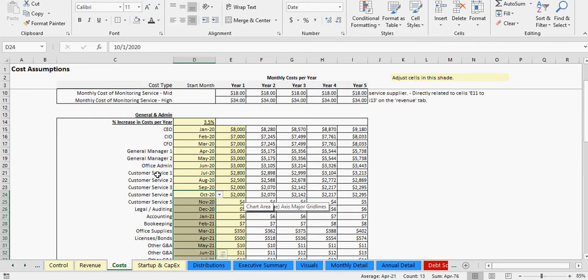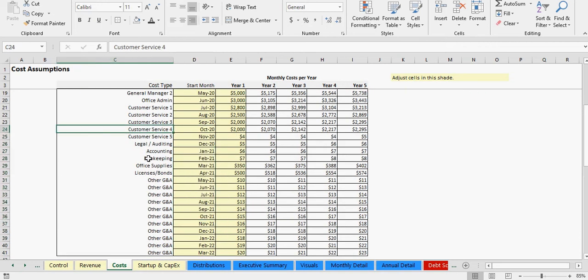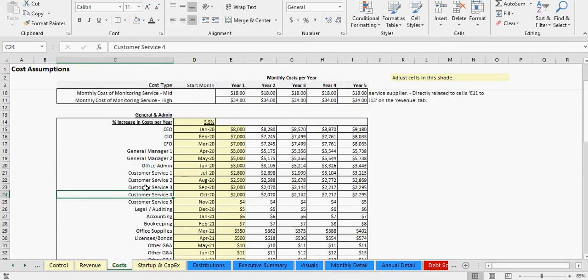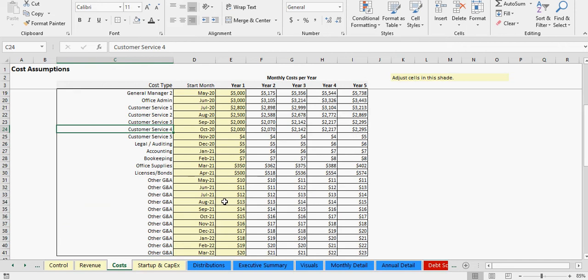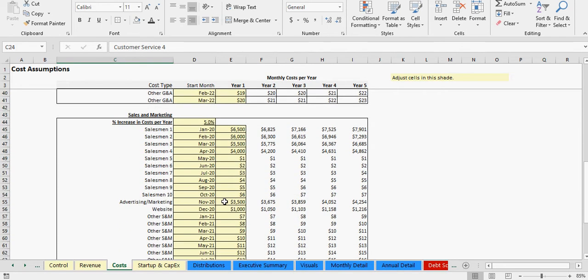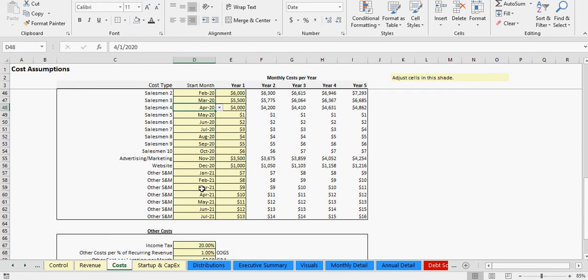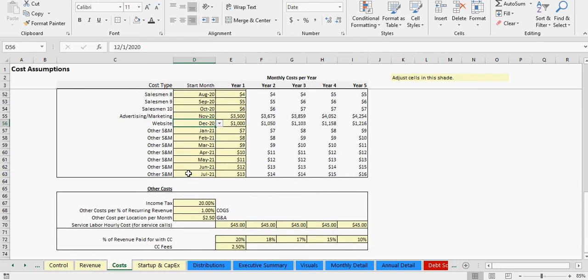So those are the G&A expenses. I put some main ones in here, but you might have more or less. You can zero anything out that's not applicable. Then we've got sales and marketing. So you've got salesmen you're going to have to pay, and their costs might increase per year as well. You could change the month that they start, marketing, website, whatever. You could define all of that here and it'll update automatically.